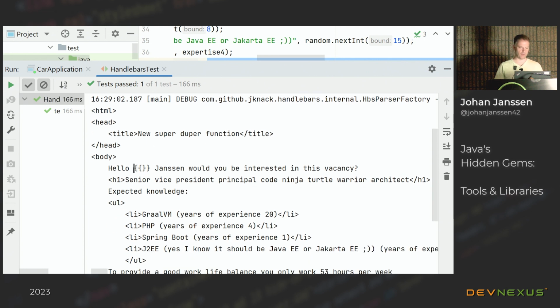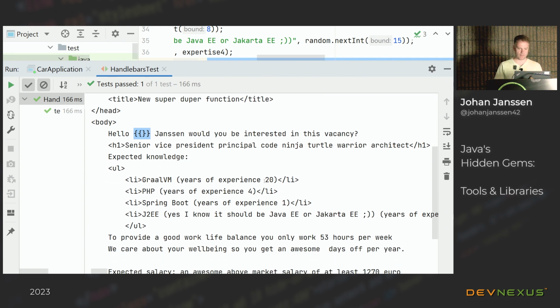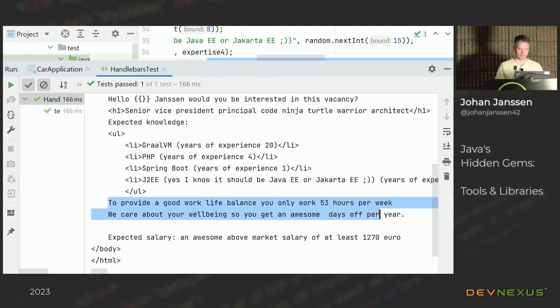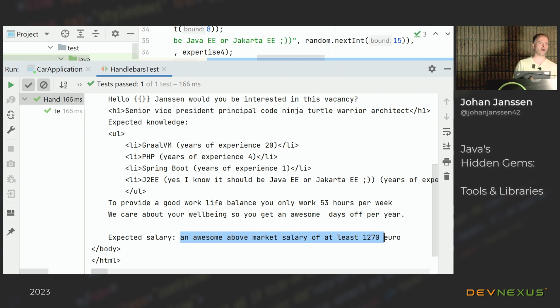And of course, like many recruiters do, they forget to fill in everything, so you have some random name in it. And I put in some random information, like good life-work balance, only 53 hours a week. And days off, we don't have that. And of course, you get a really high salary as well. So this way you can play around. Of course, this is a silly example, but you can make any template that you want. For instance, maybe to send emails automatically to the users of your application, whatever you want.